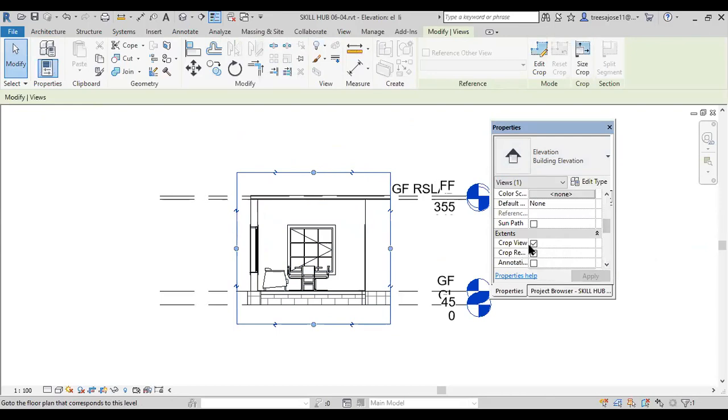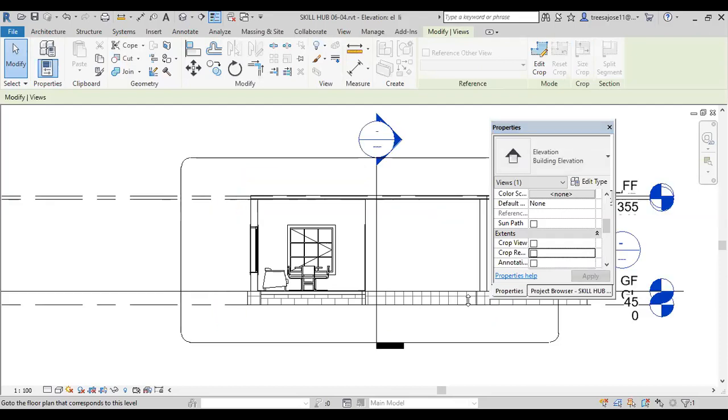The crop view. If the crop view is inactive and the crop region is inactive, if you go to apply, we will get the entire view. You can crop the area which you wish to see in that particular section view, or in elevation view or in plan view. Every time you are activating any views, you can set the limit of that area with the help of this crop region.